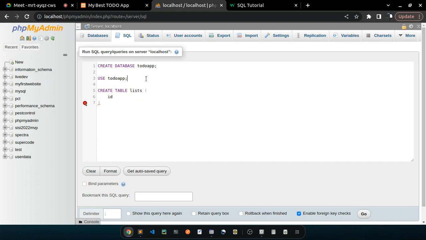So lists instead. The first field in lists is the ID, so that each list can have its own ID or unique identifier. This will be an integer, and the length of this integer will be about 11 characters. Also, this is the primary key, it's not going to be null, and it's going to have auto increment. That's for the ID of each list item or list group.